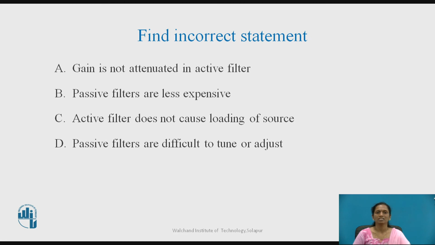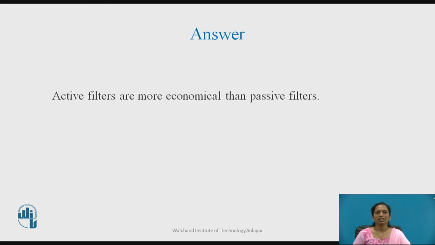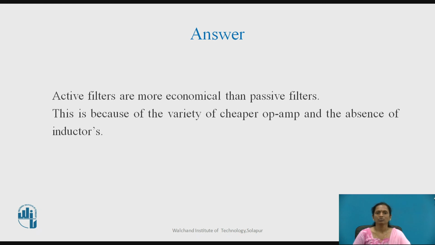Yes, and the answer is option B. Because in the first, gain is not attenuated, it is not the case. So gain can be controlled. So the answer is active filters are more economical than the passive filters. This is because of the variety of cheaper op-amps and the absence of inductors in the active filters. So this is the incorrect statement.